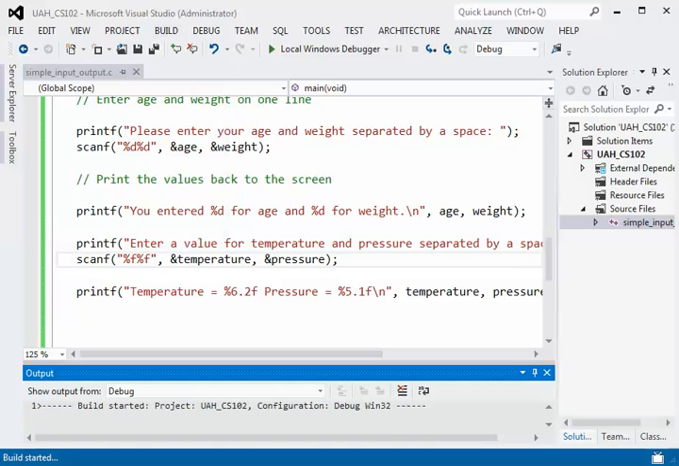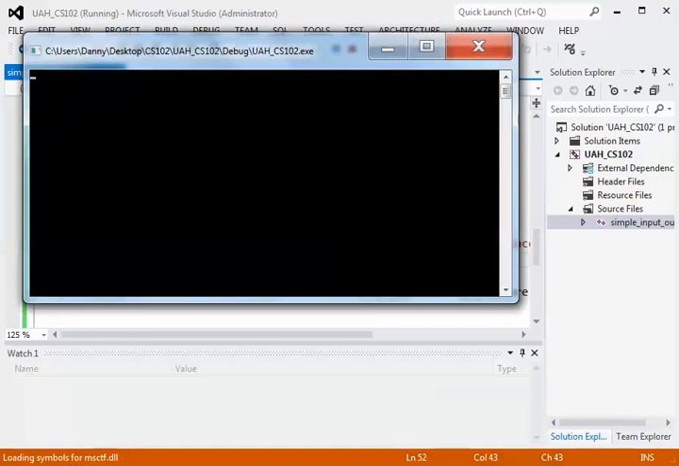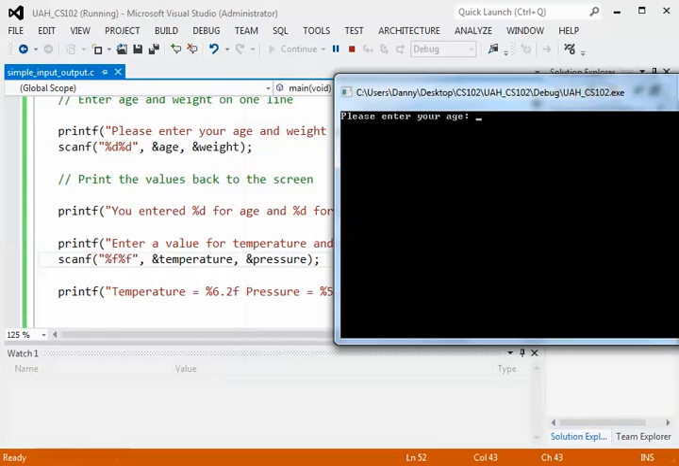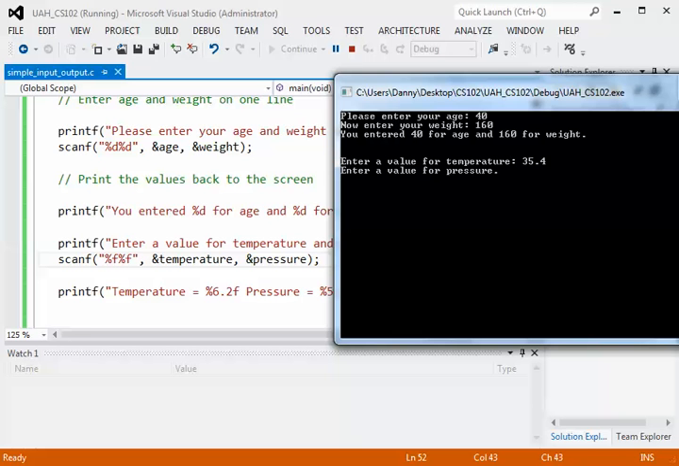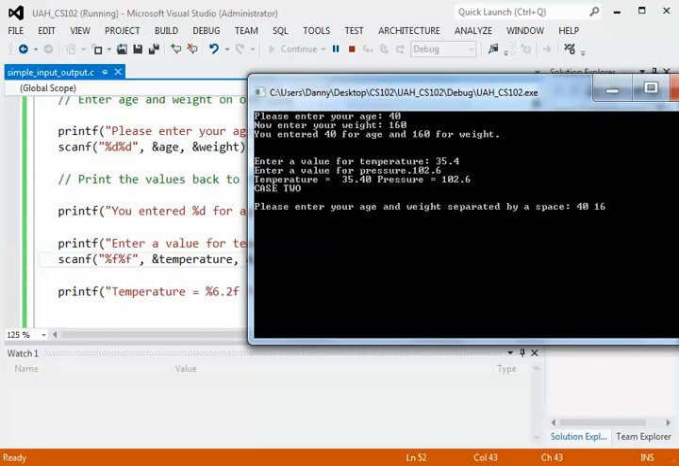Build. Run. So now we have a number of examples to step through. Let's go back to this. So the first one, 50, 160 again. Now the old values for temperature, 35.4. Pressure, let's say 102.6. Case 2, we had the age and the weight on the same line. So let's put in a 40 space 160. That worked.